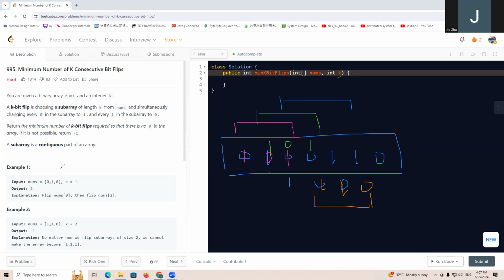And we'll see our window moving out, right? We are not able to flip that array to be all 1s, 1, 1, 1, 1, right? So in this case, we are going to return -1.